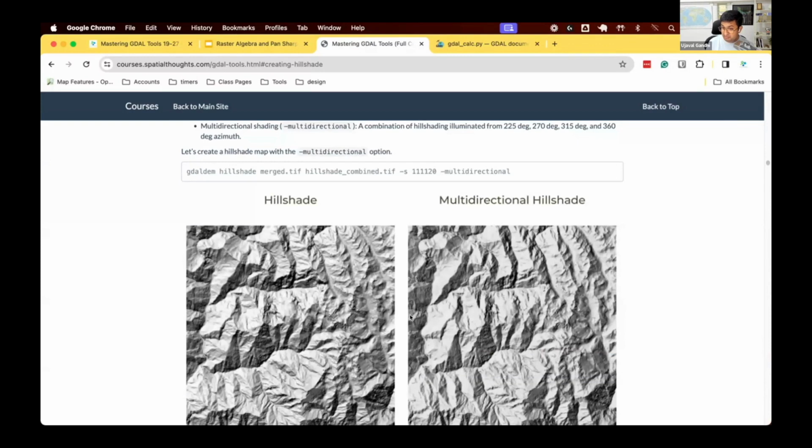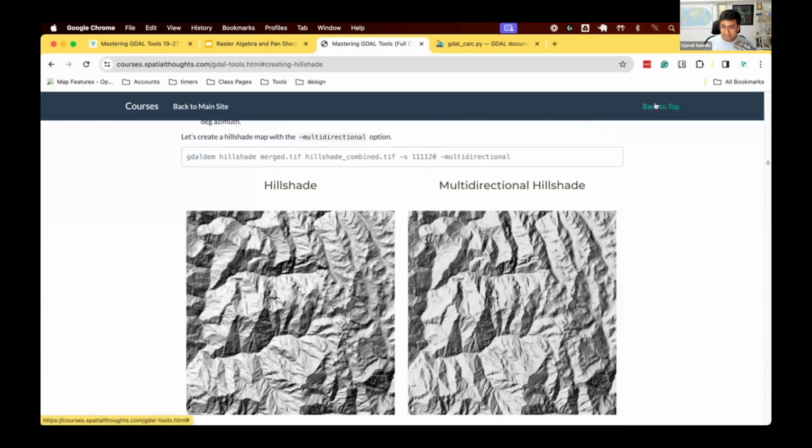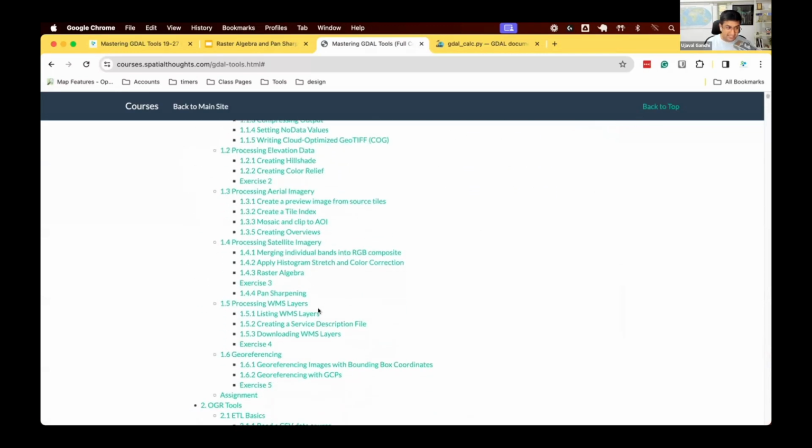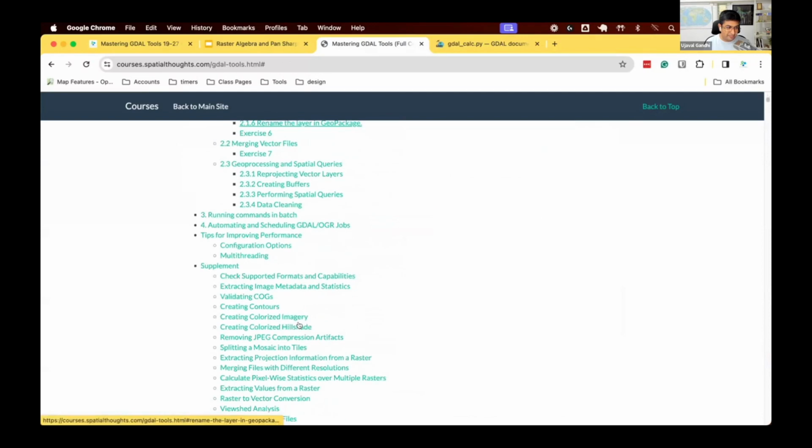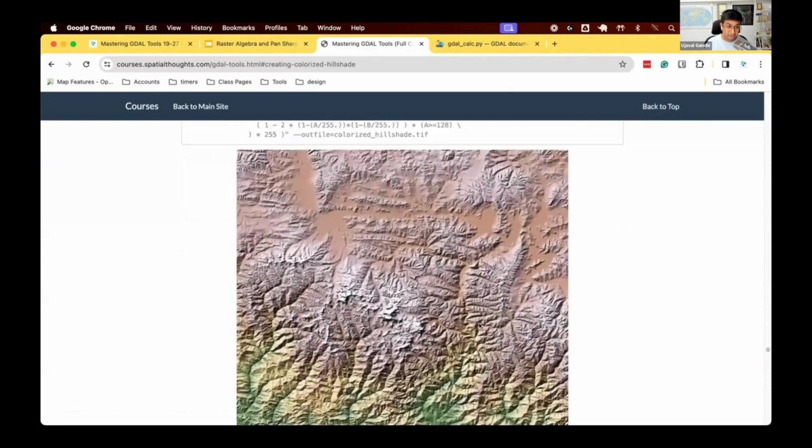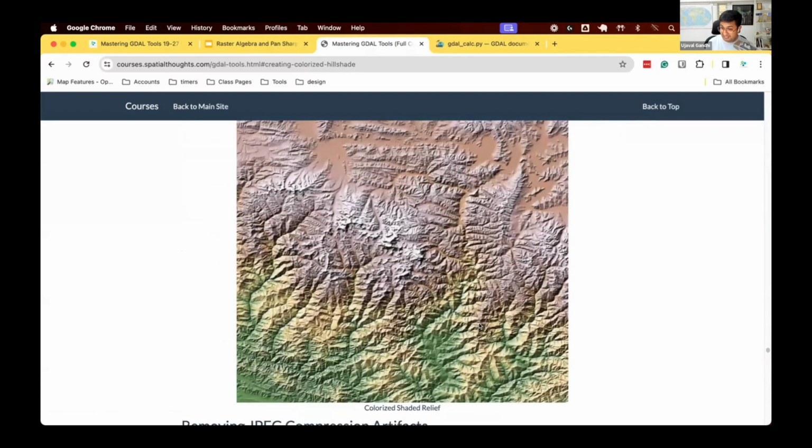A lot of GIS packages have functions and tools built in to colorize. I want to create a colorized hill shade. With GDAL, you can use GDAL calc. So if you see your supplement, there is an option for creating a colorized hill shade. So what we want is like this: combine our hill shade and blend in the colors.